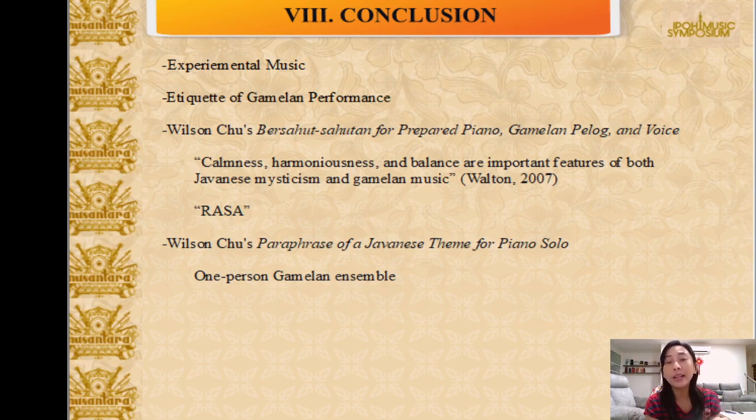When the pianist is playing together with gamelan players for Bersahut-sahutan, the pianist needs to position themselves in a different sensory mode, where they need to accommodate themselves to feel, to breathe, and to respond together with the gamelan ensemble. The communication and interaction between the pianist and gamelan players are primarily spontaneous and orally based during the performance.